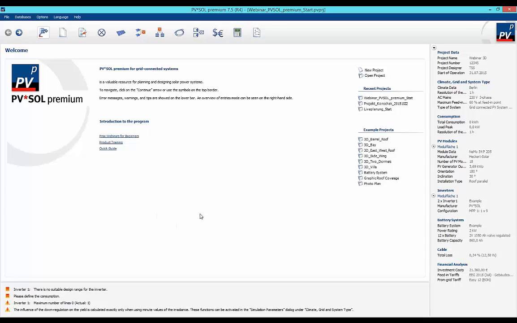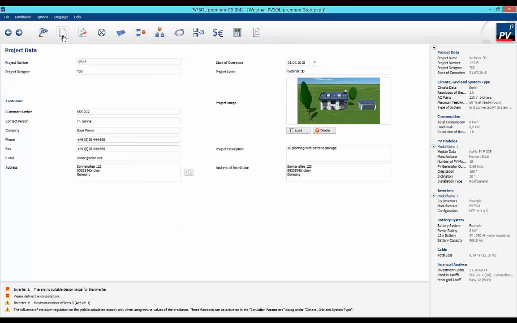That's it for the beginning, and now we can start the planning. We have to do this on the next page, the next window, which is the project data window. This is for all the general entries of a project, like the project number and project designer. You can enter some customer data, customer address, and if the address of the customer is identical with the address of the installation, you can just adopt it by using this small arrow button.